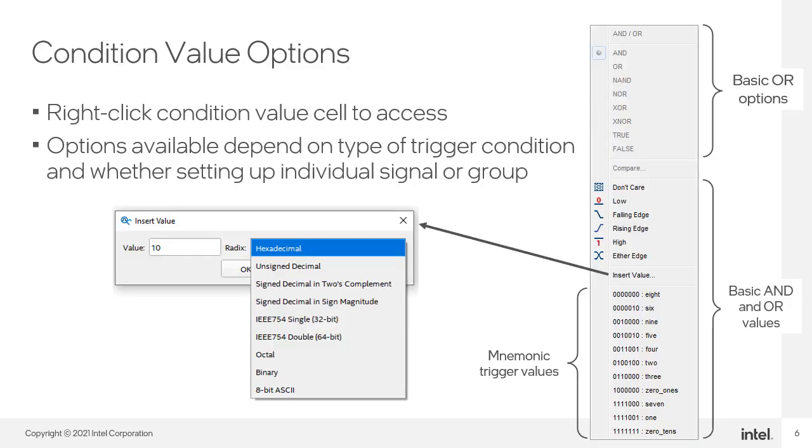Only trigger-enabled signals are monitored for values set in the trigger condition columns. To set these values, right-click the value cell for an individual signal or a group. The right-click menu shown here will appear. The options available in the menu vary depending on the type of trigger condition and whether the value is being set for an individual signal or for a group. For basic triggering on individual signals, simply select the high or low signal level or an edge transition. Select Don't Care if the status of the signal is not required for the trigger condition.